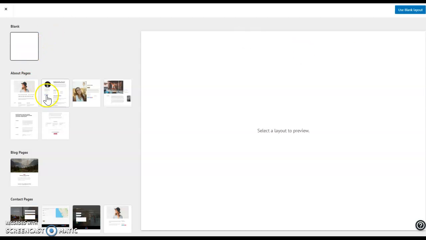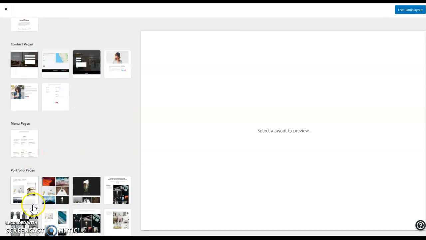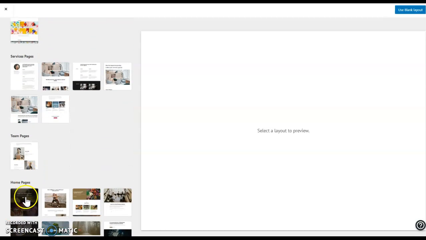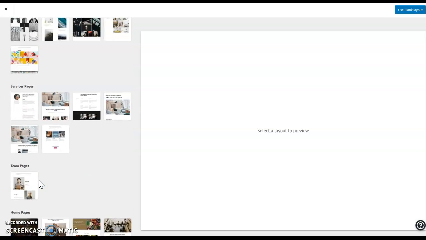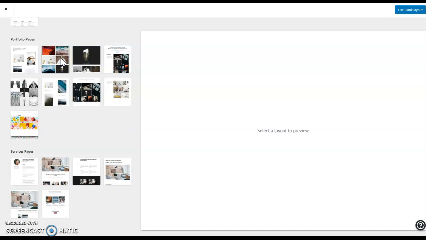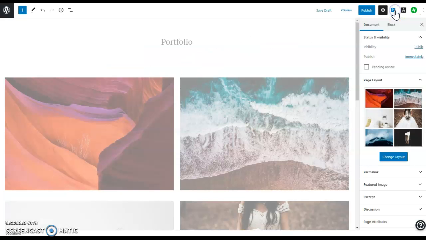And here I would get to pick what kind of page it would be. If it's a contact page, I pick here, menu, portfolio, services page. So depending on what you're going to be doing with this page, you pick your design. Okay, so I'm going to go ahead and just pick a portfolio, and then I'm going to select use portfolio layout.